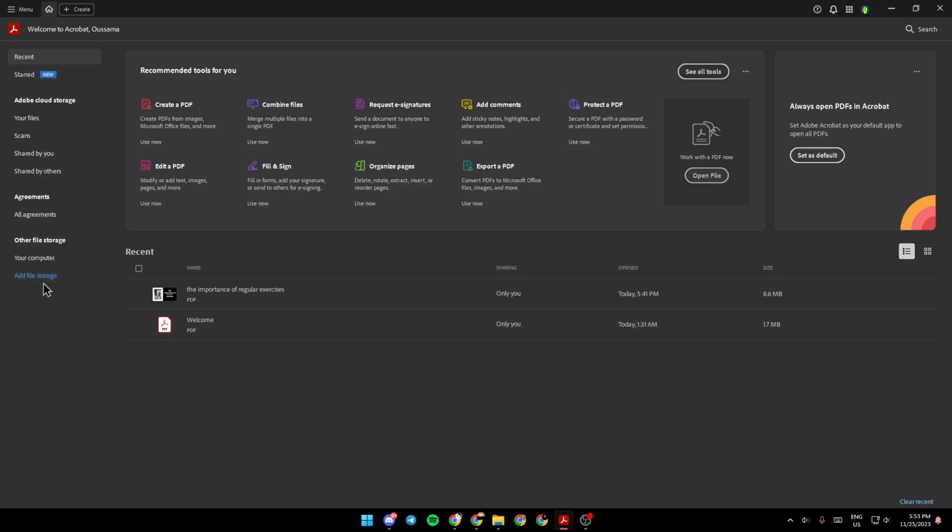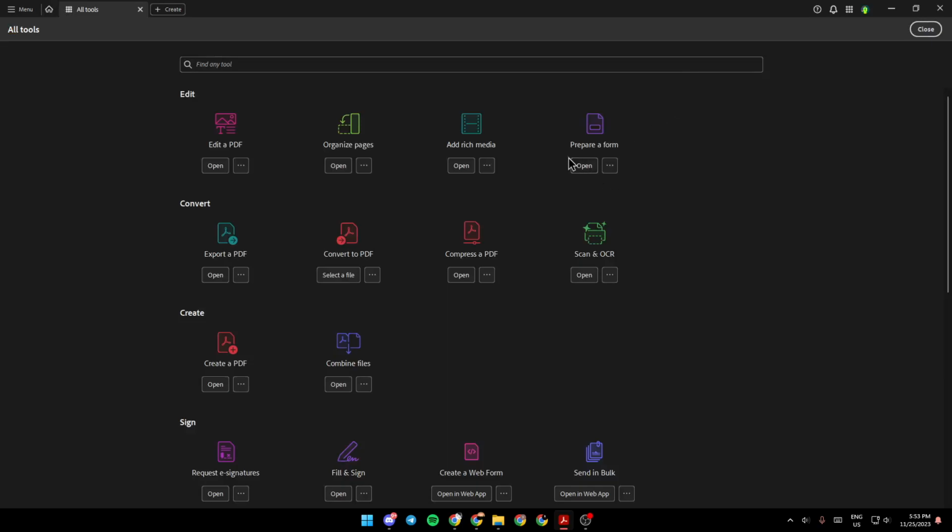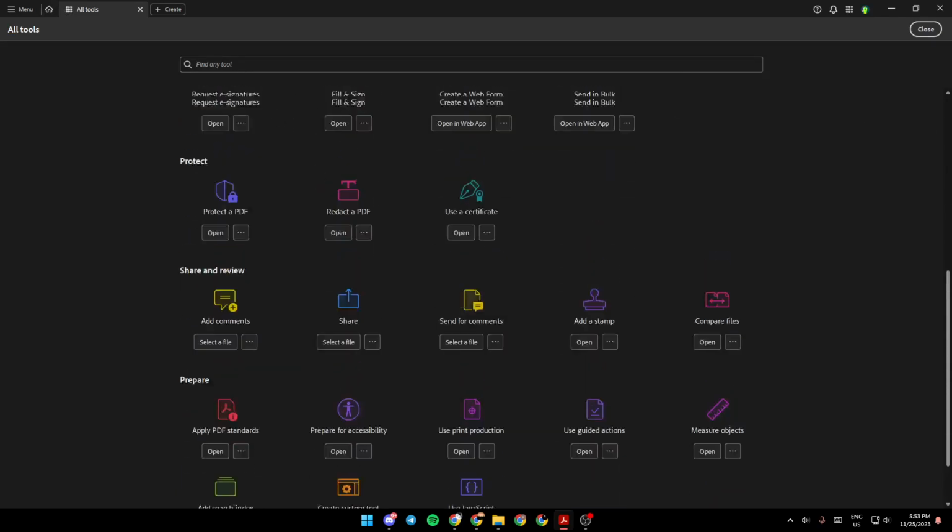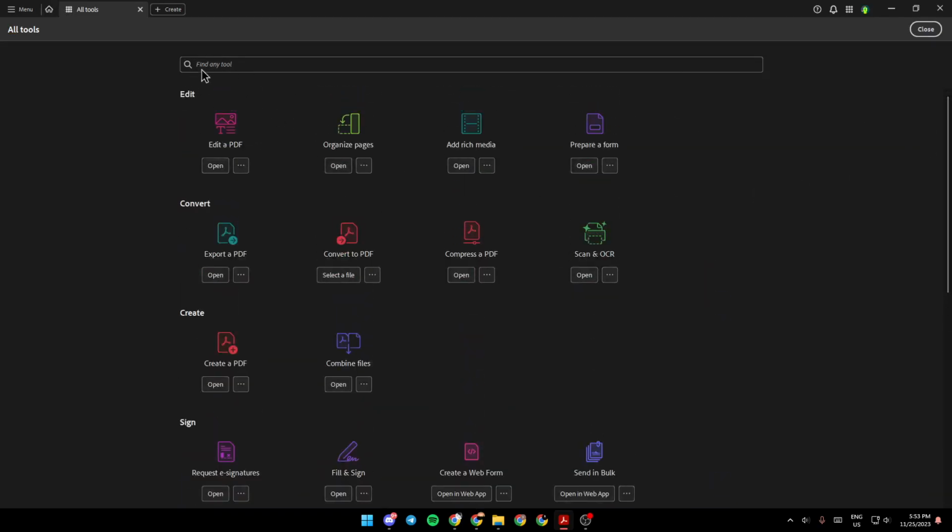So right here in the left, you're going to find the recent files, starred files, Adobe Cloud Storage, agreements, other file storage, and from here you can add file storage. Right here, you're going to find the recommended tools for you. And if you want to see all of the tools, just click right here. And then you'll be able to see all of the tools. And you can find any tool by searching it in the search bar.